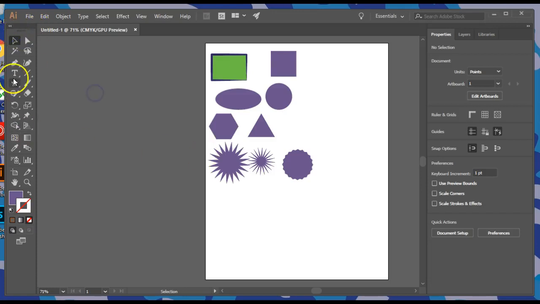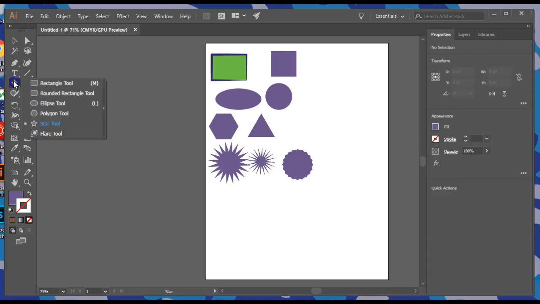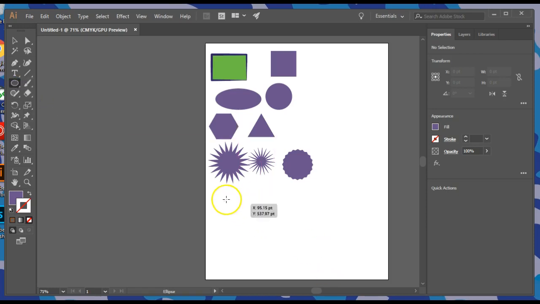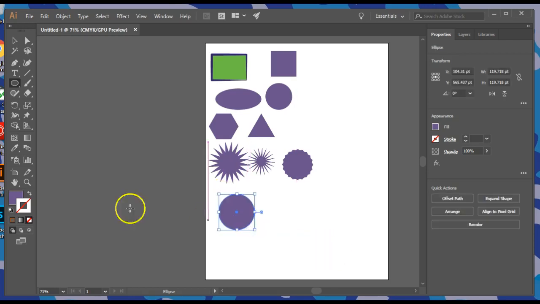Let's go ahead and start with a circle. Going into the shape tool in your toolbar by holding the mouse button down and then accessing the ellipse tool. Holding down Shift while stretching out an ellipse will make a perfect circle.